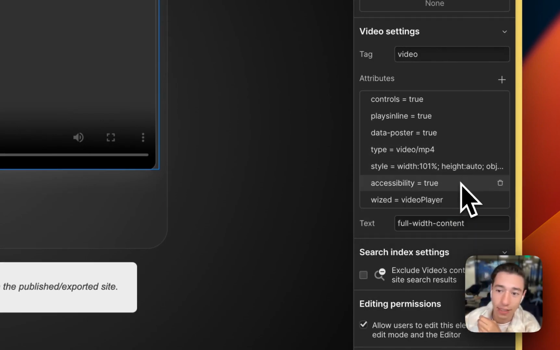We do accessibility equals true. Now, this is not a real attribute that is natively recognized by browsers, but we wrote some custom code that will work with this attribute. So how great is that? We have like our little FinSuite attributes here now for our Wized project clonable.